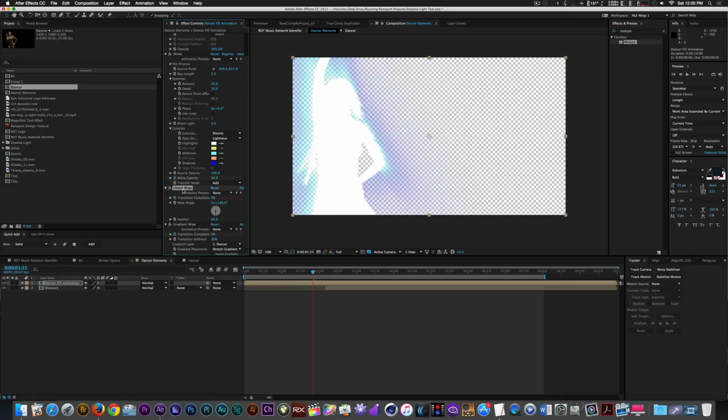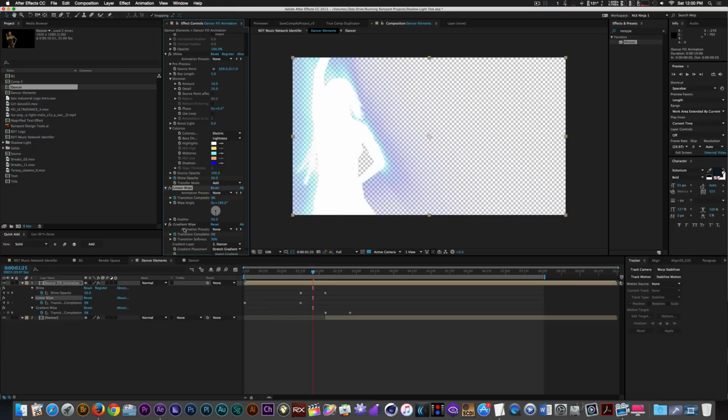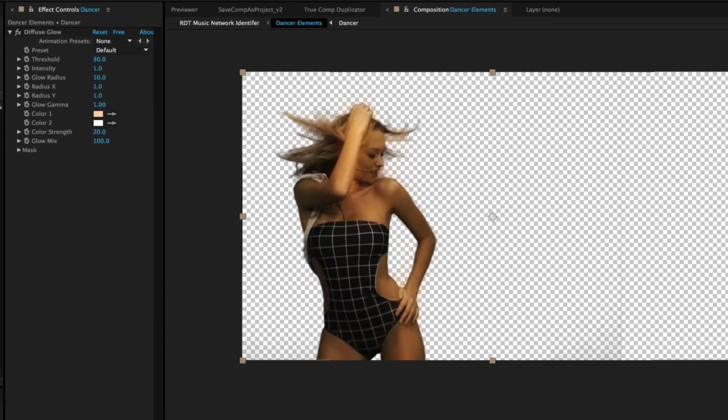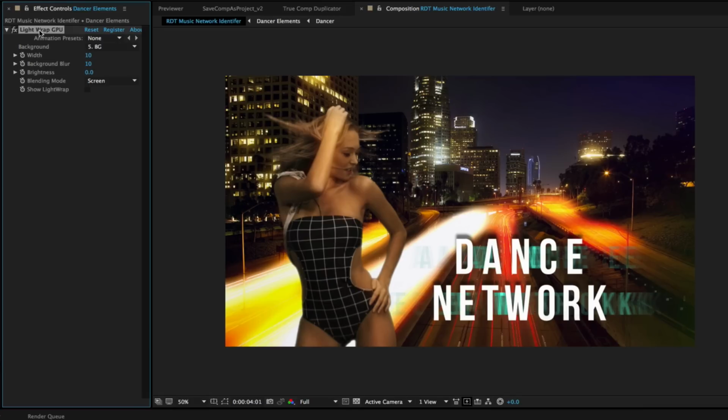With another instance of the dancer pre-comped, I set it up so the silhouette would dissolve into the girl using a gradient wipe transition. To brighten her up a bit, I added the Red Giant diffuse glow again. In the main composition, I used a light wrap filter to have her blend in with the background better.